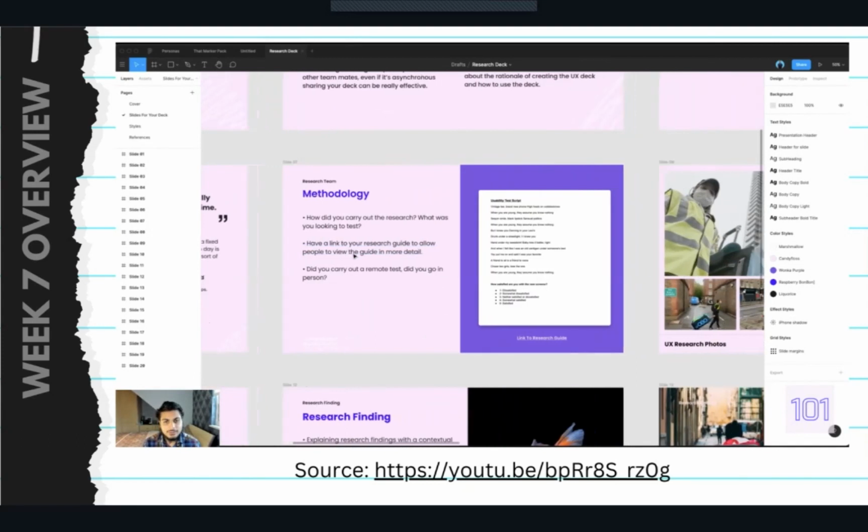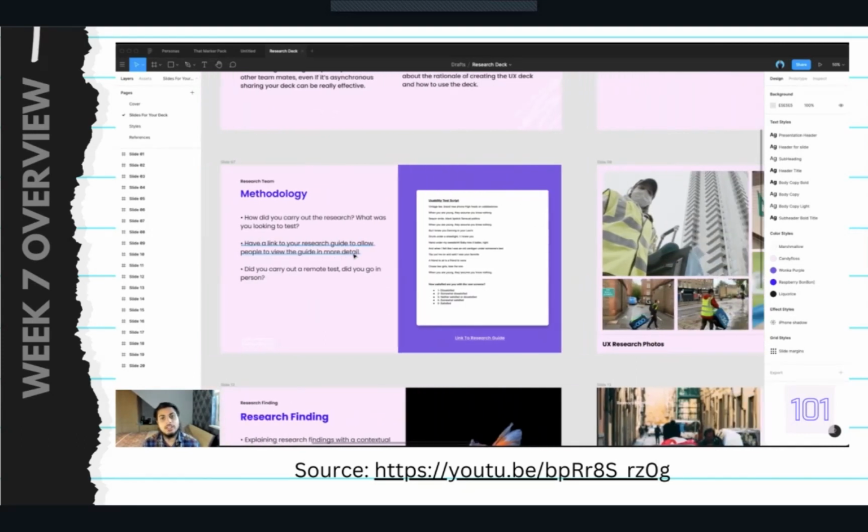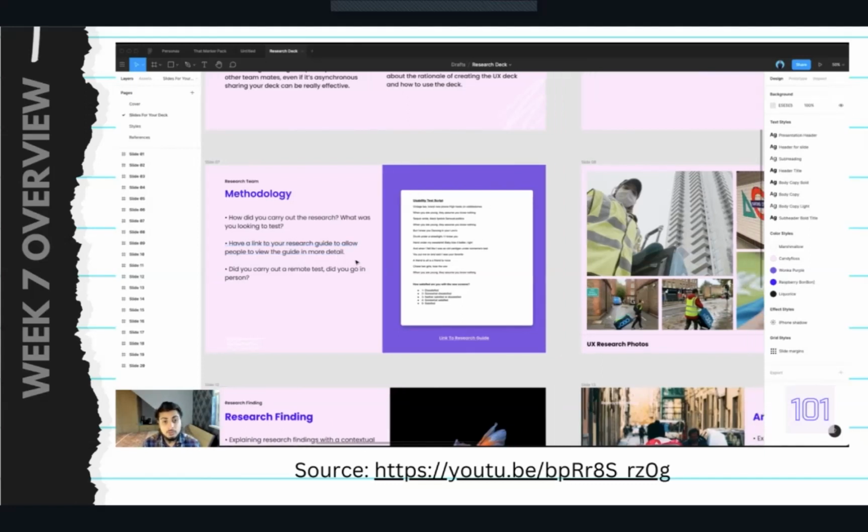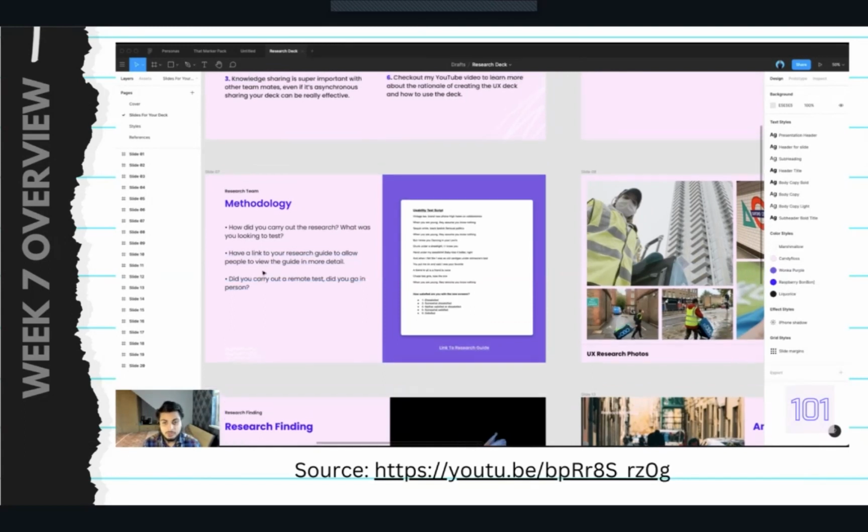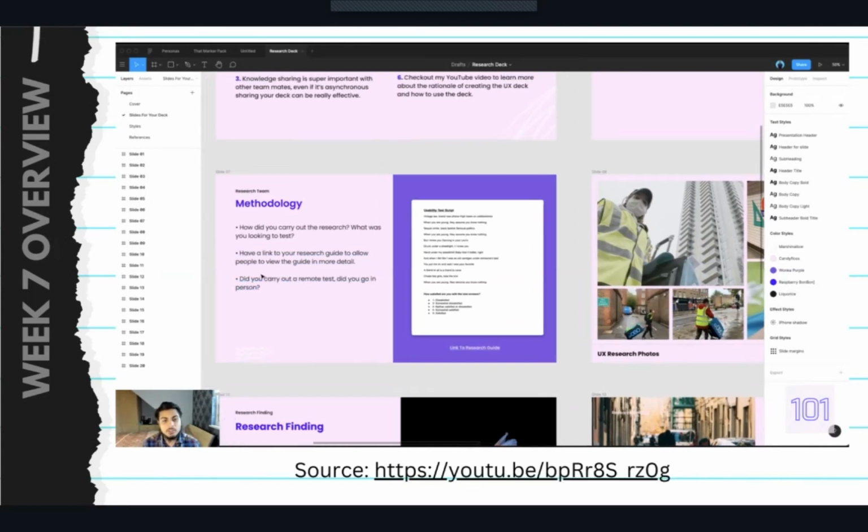The next slide I like to include is methodologies. A lot of teams might have different methodologies for how they conduct their research. It can be super useful to understand the user research scripts you were using. I always include a link here. And how did you conduct the research? Was it done virtually? Was it done in person? Was it done inside a lab? It's always important to include your methodology so people understand how the research was conducted.